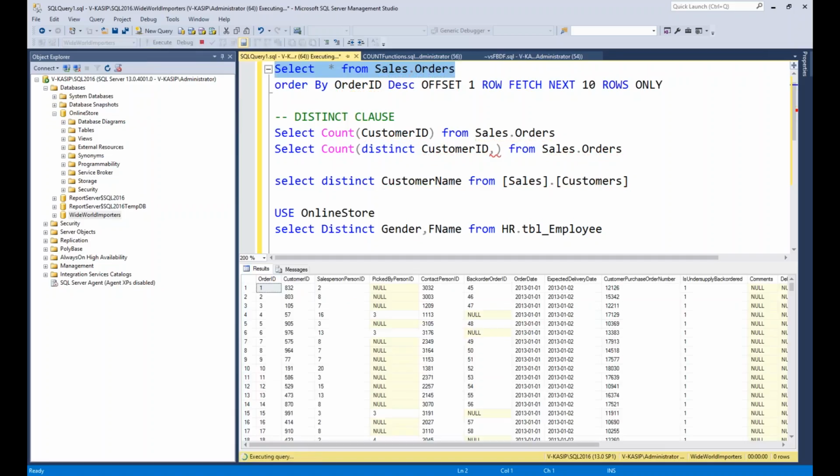Excuse me, sir. Yes, sir. Go ahead. Why will there be two customer IDs for the same person? So we are looking into the orders table. The same customer can buy multiple times. That's why in the orders table you have the duplication of the customer ID.